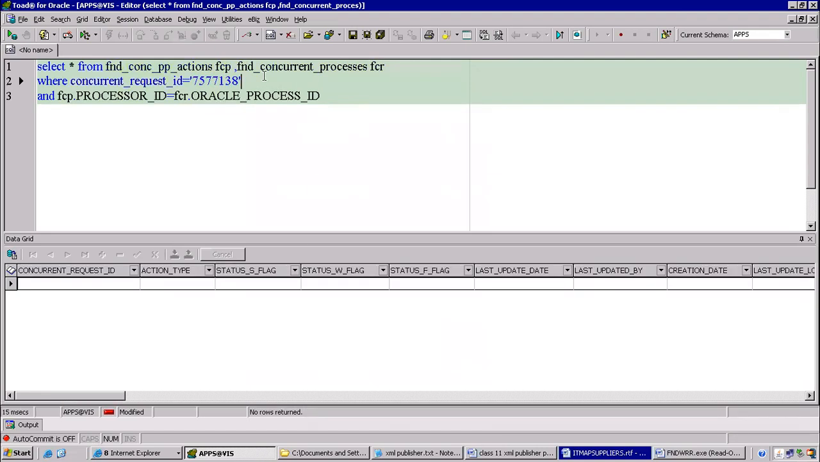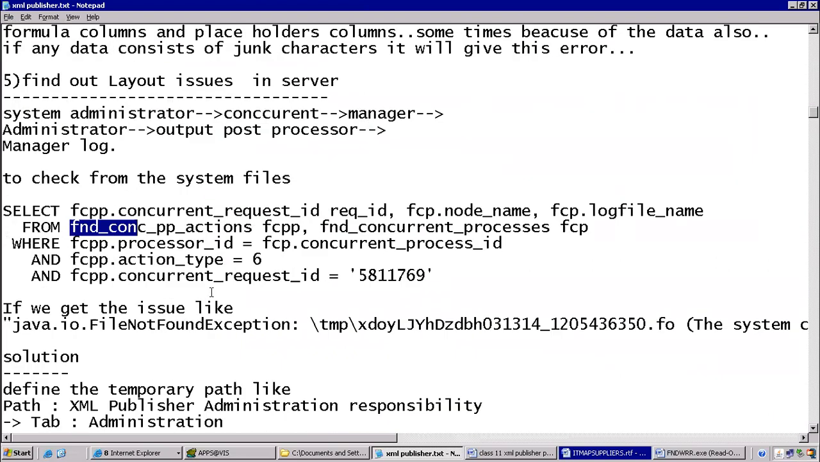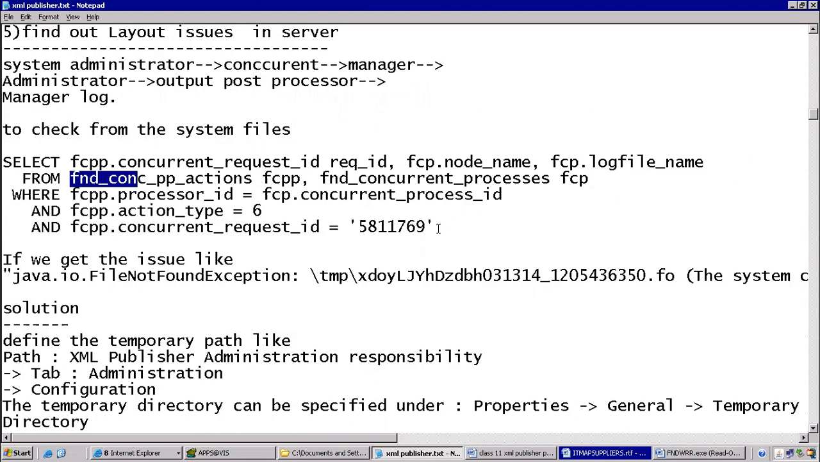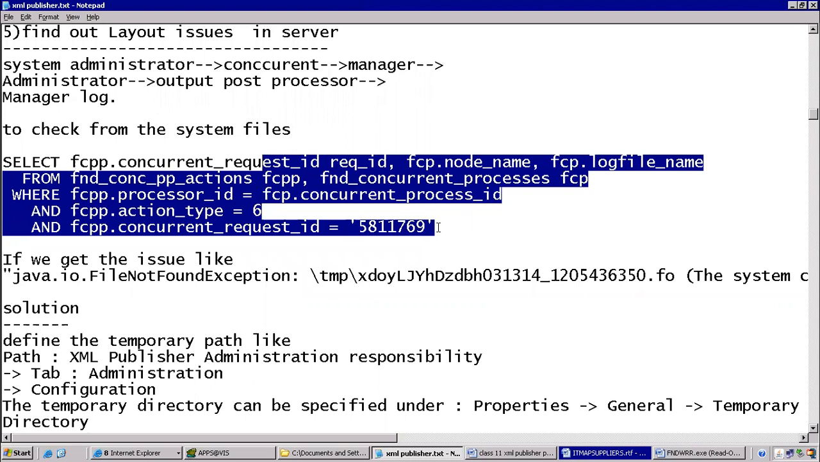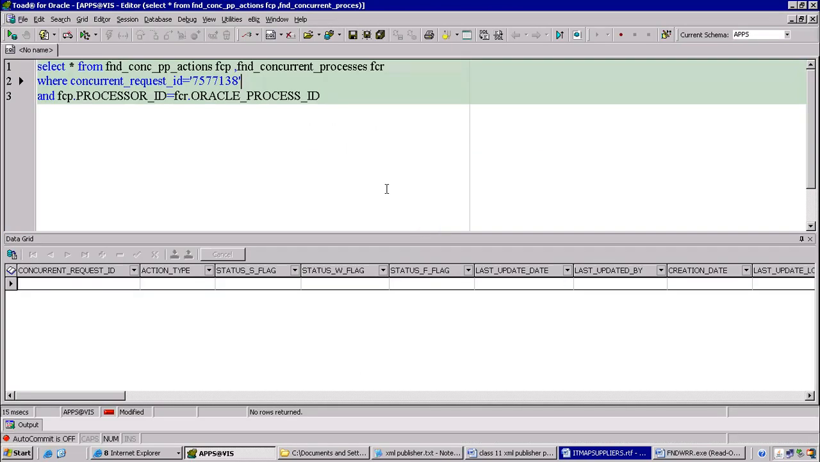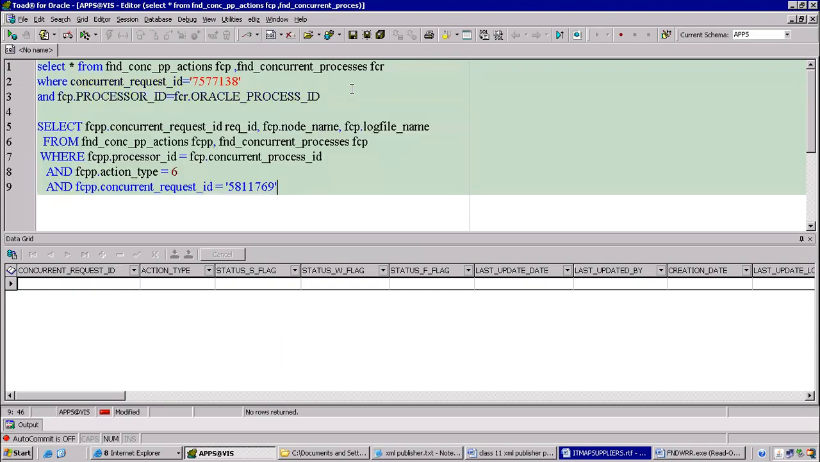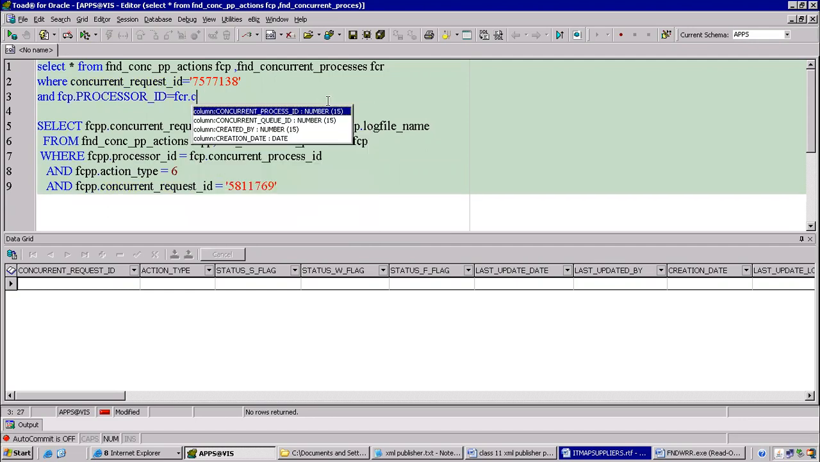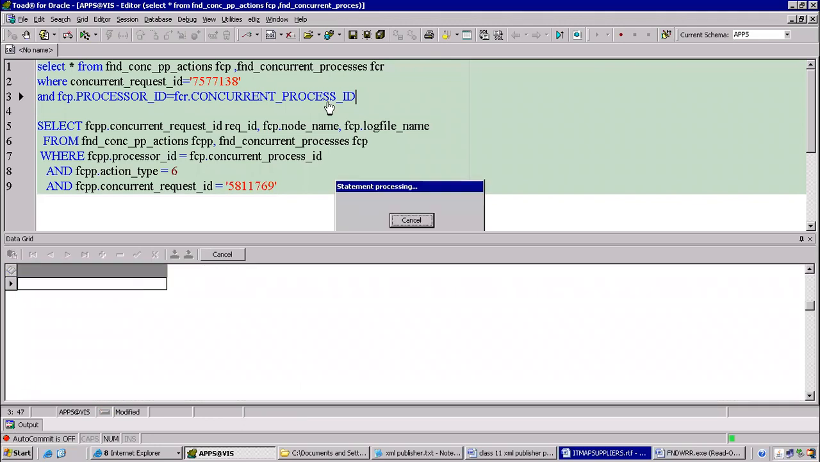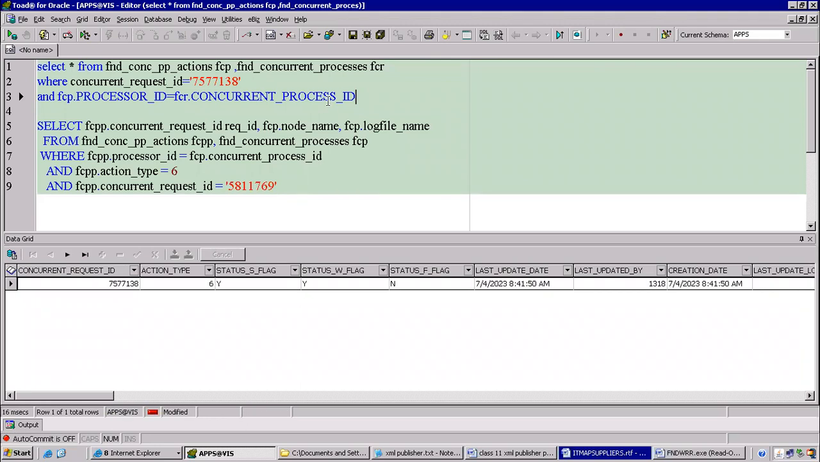Still not given. I'll just copy the query. Just see what went wrong. Okay. These are all rare cases. If you don't have a sysadmin, then only this query will be helpful. Otherwise, not required. Check. Processor ID join condition is same, right? It is not Oracle processor, it is a concurrent processor. That's it. The join condition we gave wrongly.